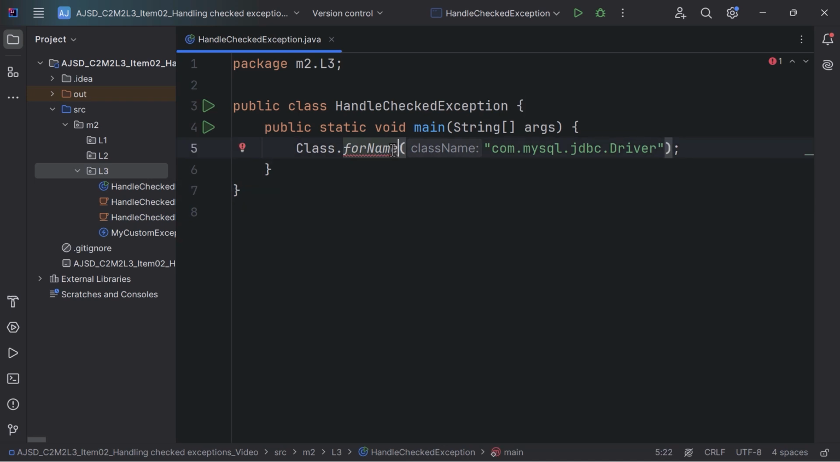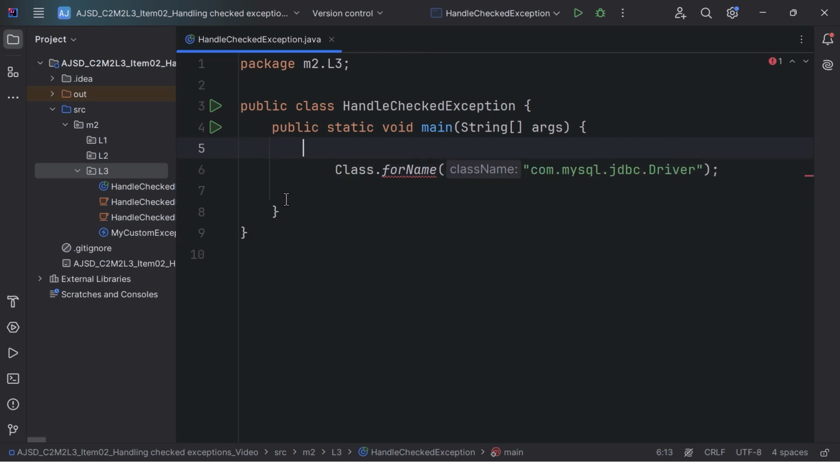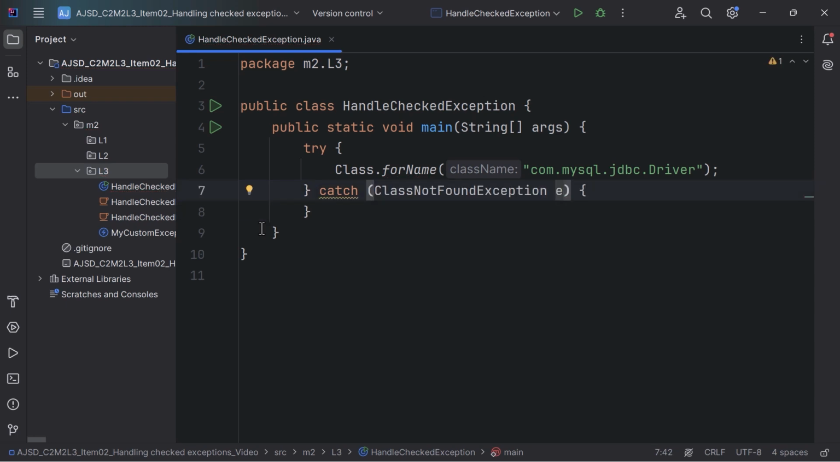Here, a red underline indicates where the exception occurs in the code. To handle it, surround the line of code in a try block as try followed by an open curly brace, the line of code, and then a closed curly brace. Next, you need to place a catch block below it with code to handle the exception. So, type catch, and then open a pair of parentheses to pass the parameter, and then open a pair of curly braces. You know by now that the catch block should define a parameter, which is the exception type it handles. In this case, it's a class not found exception.